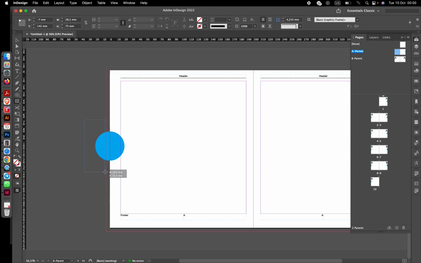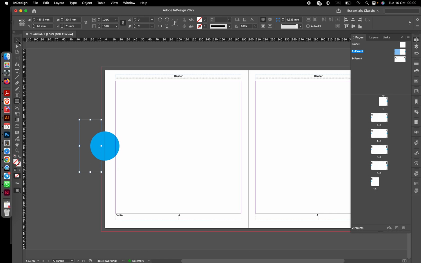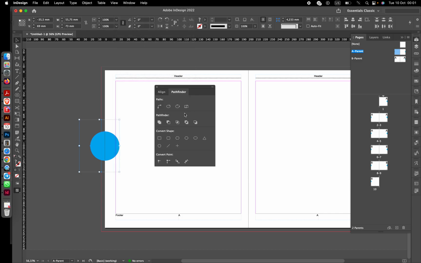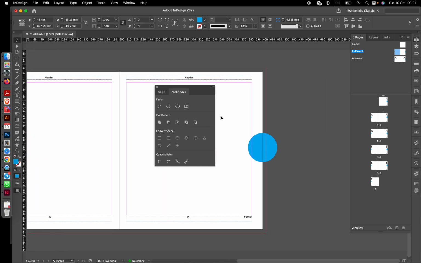And if I don't need them beyond the bleed, I can easily cut them using another rectangle and a Boolean operation, which is Pathfinder. If you need to select these options, you have to go to Window, Object and Layout, and choose Pathfinder. And here we have some Boolean operations. For example, I need to cut by the top object like this. And also absolutely the same, I can do it with another part on the odd page, and just use the Boolean operation.